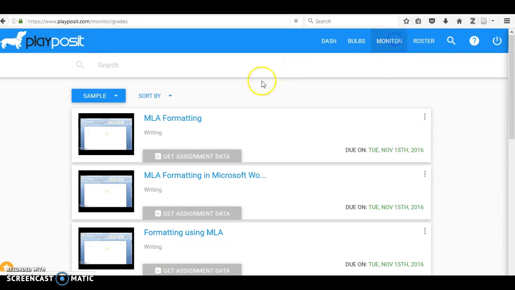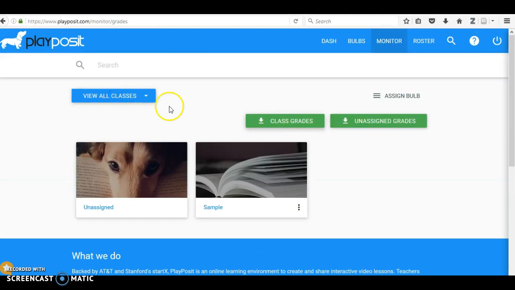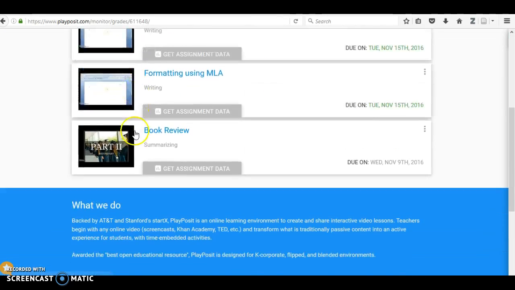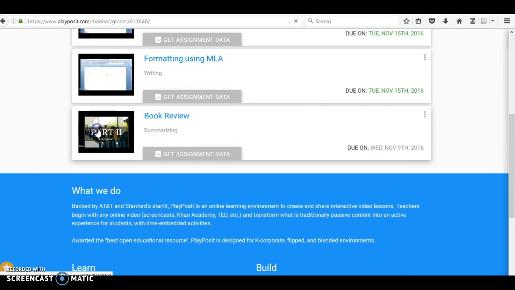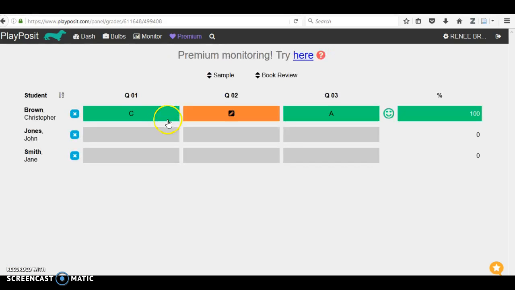So with Monitor, I can also look at it from this perspective. And it shows me which students answered and how they did, which students have not answered it yet. Maybe they didn't do the assignment.